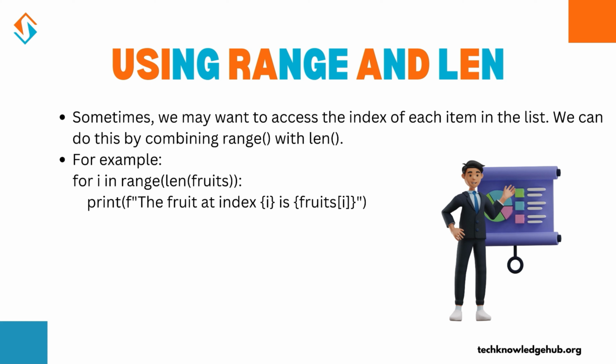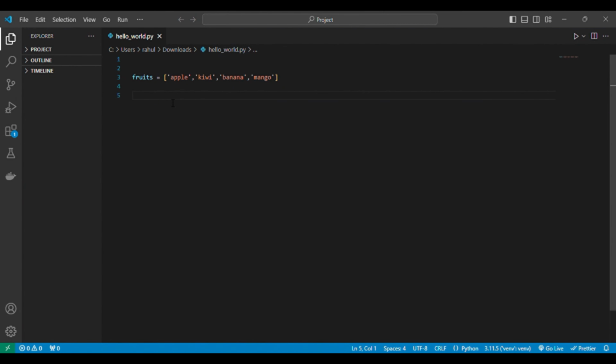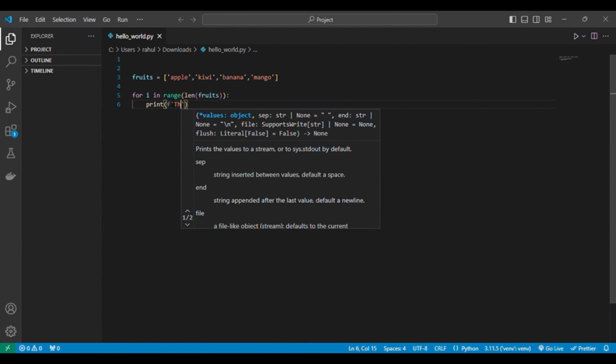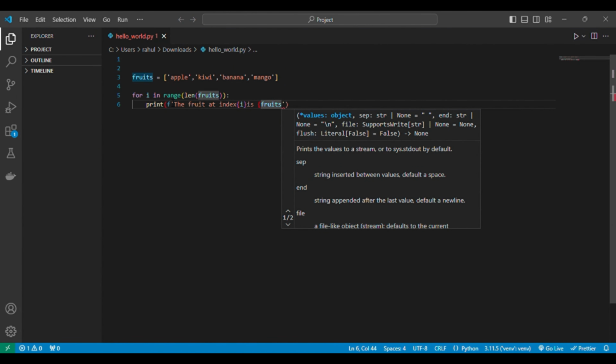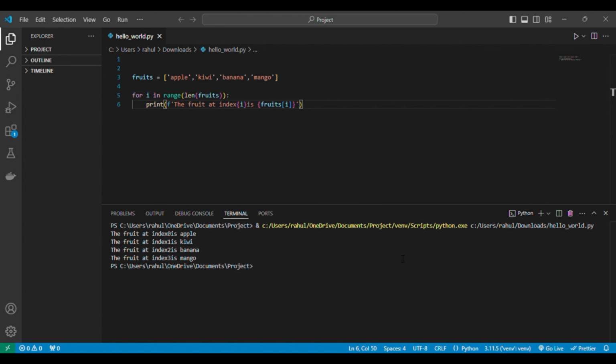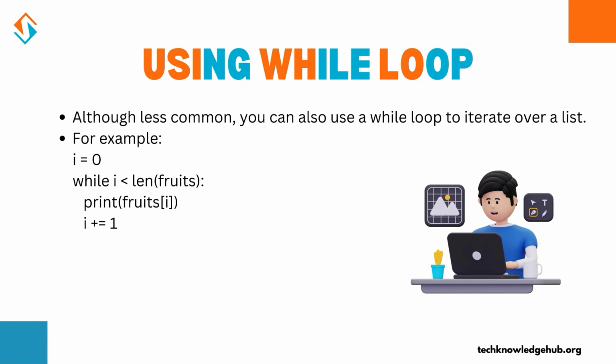Using range and len function. Sometimes we may want to access the index of each item in the list. We can do this by combining range with len. For i in range(len(fruits)): print f"The fruit at index {i} is {fruits[i]}". In this loop, i is the index and fruits[i] gives us the item at that index.